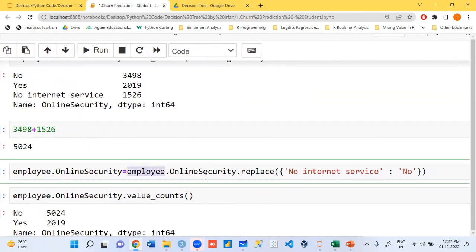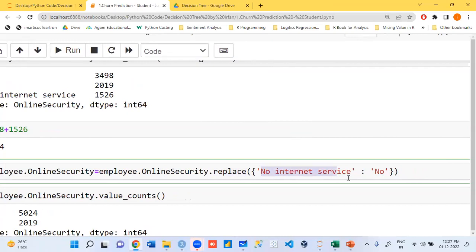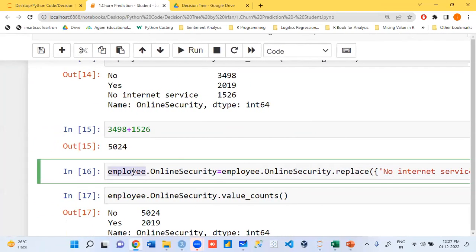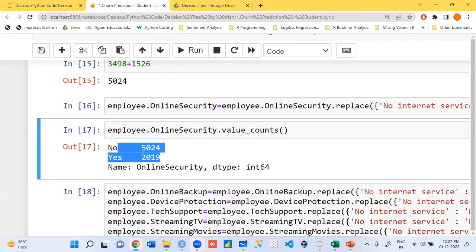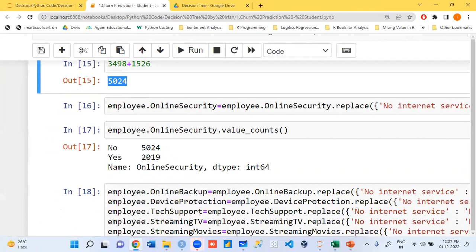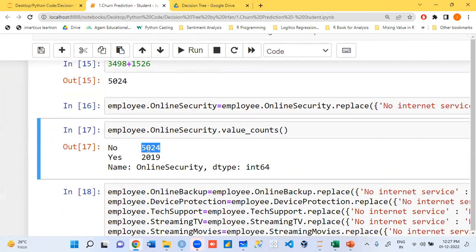In employee, online security, going to replace with no, assigning in the same data, same column. Is that clear, guys? Numbers verified? This is called data massaging. We are just making data ready for analysis.